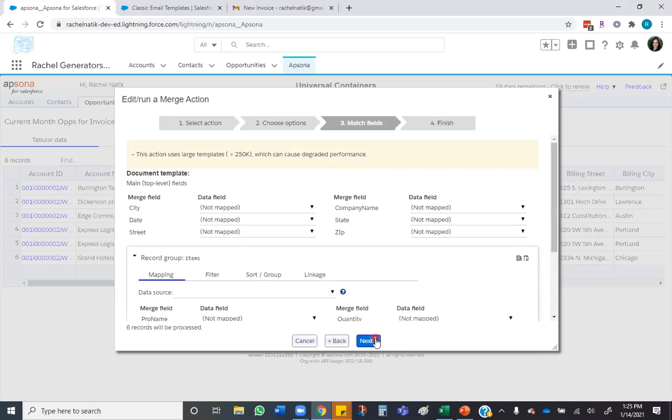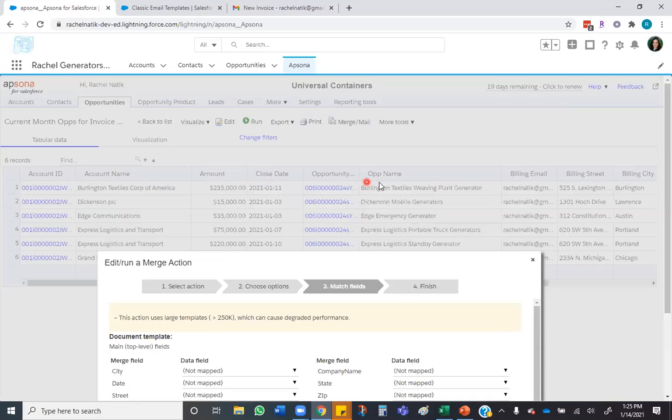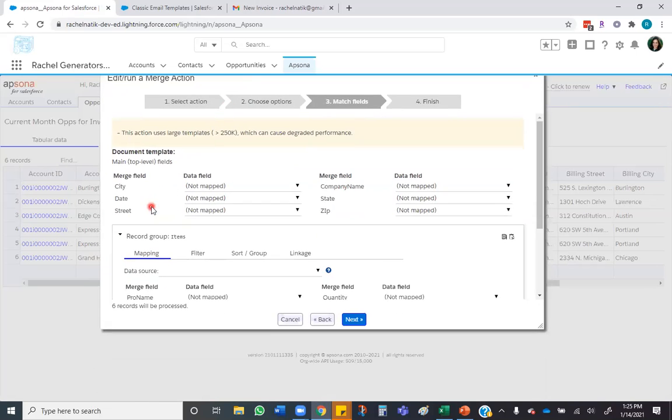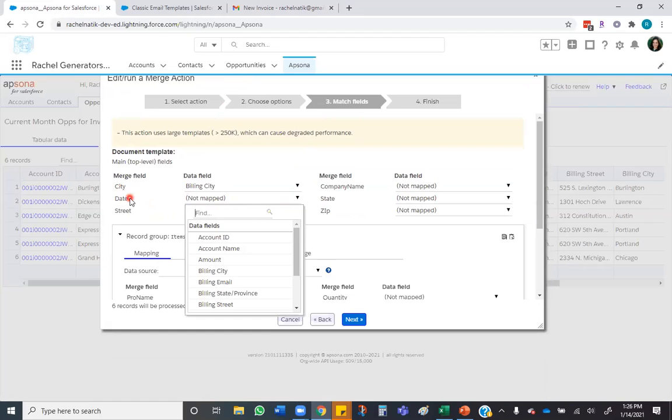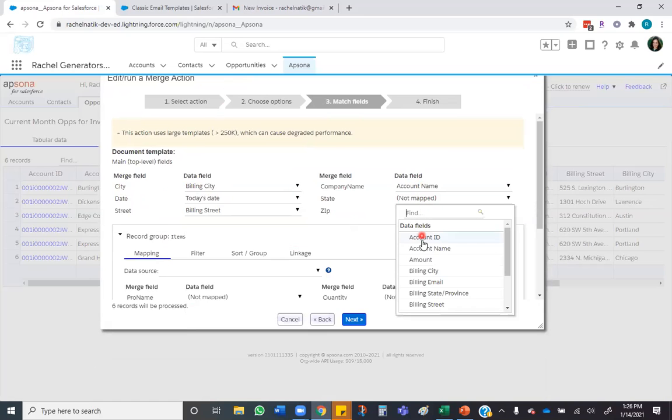Alrighty, so what's the next step in our merge? Here's where we do the mapping. So you can see here that we have the top-level fields. Those are the fields from the template that are going to be mapped to fields in this report. And you can see that I called this city, but it's mapping to billing city from the report. The date actually is not in the report. I'm going to use system field, which allows me to pull in today's date. So that's one of the nifty things about Apsona, I can pull this data here. Let's go ahead and pull in the city, the account name, the state, and the zip.